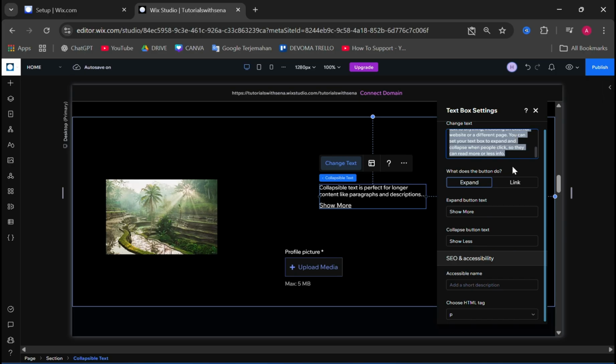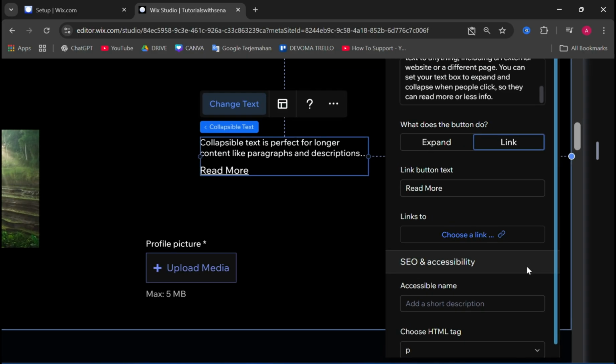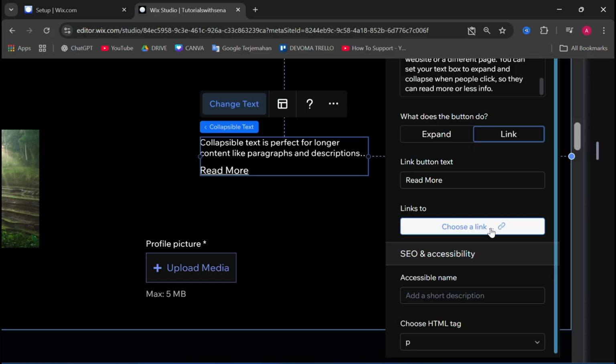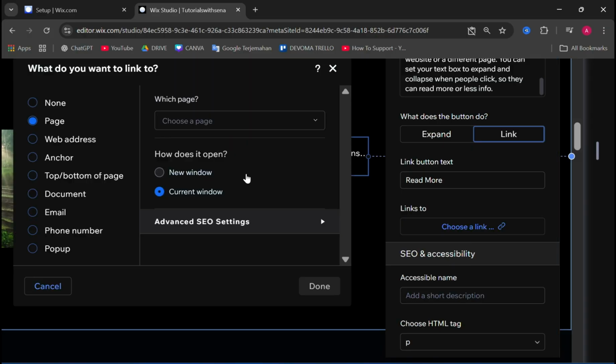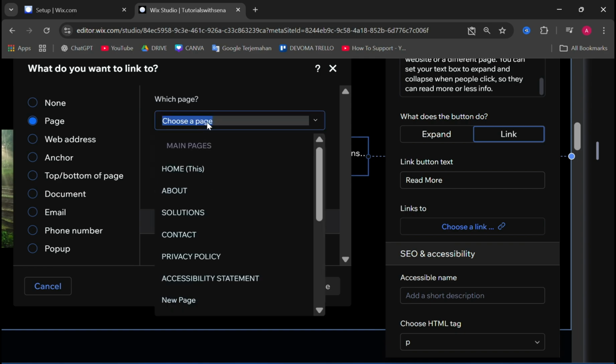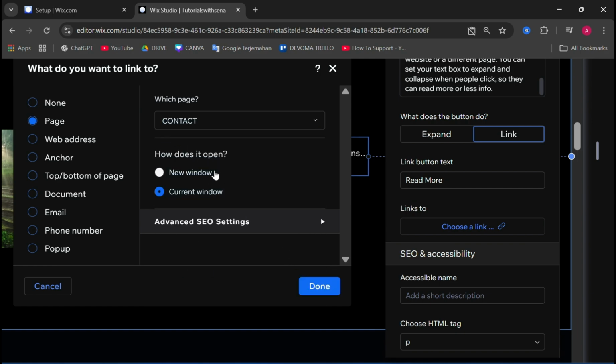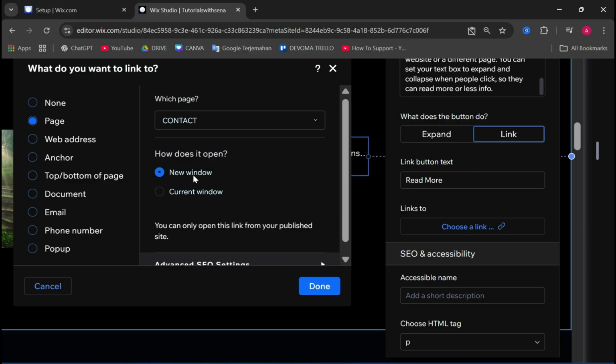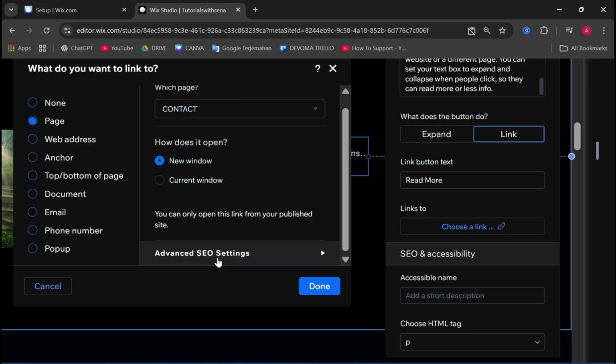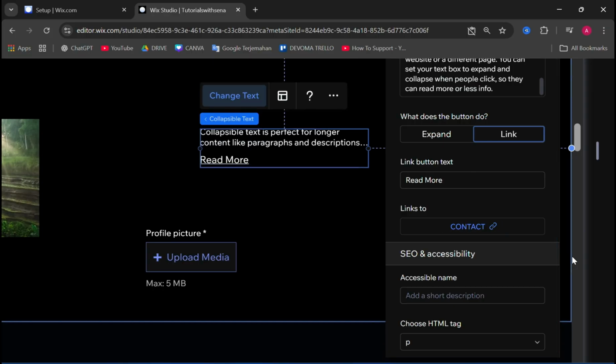You can change the text. You can choose expand or link. I'm going to choose link, and then now you can choose links to your page or your post. It's up to you. I'm going to choose page. You can choose the page, maybe contact, just for example, and then you can choose new window or current window. I'm going to choose new window, and then click done.